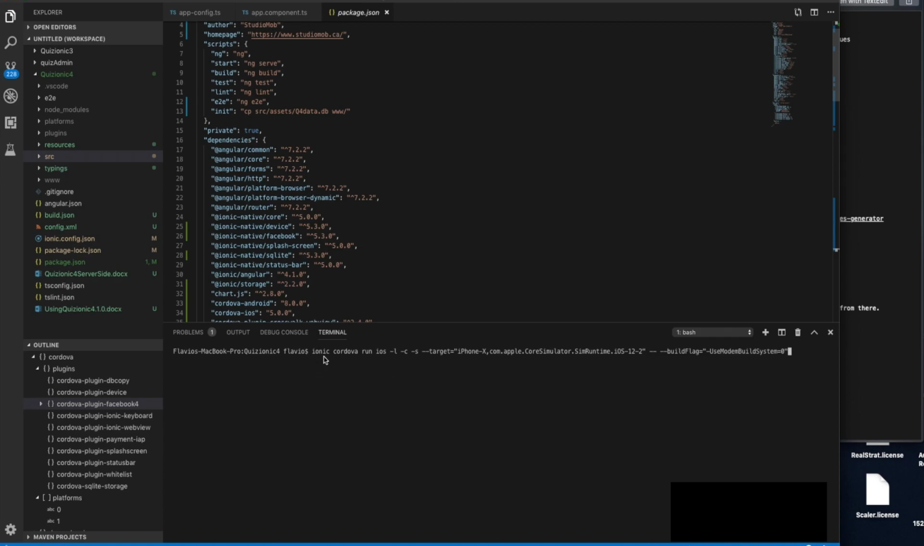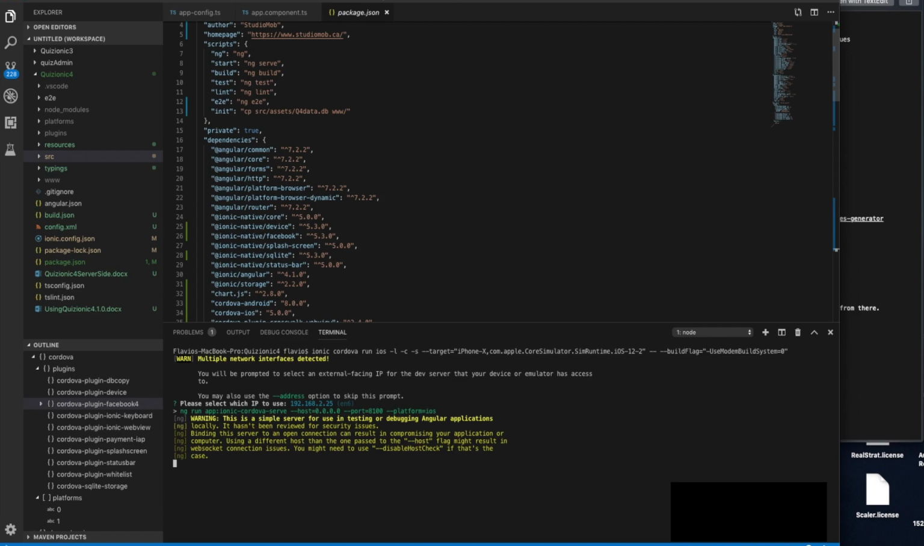Okay, so again, this is ionic cordova run ios. A couple of options here for live reload, console, the target. That's again here. We specify the device, the version for such device, in this case iOS 12.2, and then the build flag to avoid another issue in Xcode. Okay, so we hit enter. Then we specify, if you have more than one IP, that is my case, just for the live reload, you select that. Otherwise, if you only have one, it won't ask you.